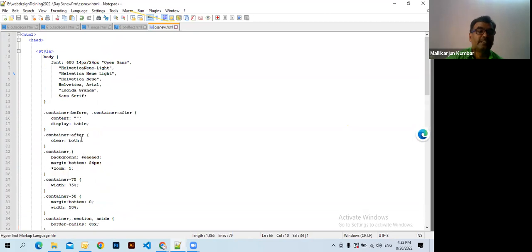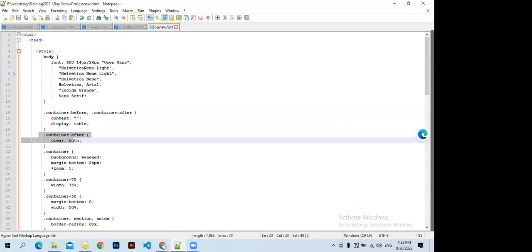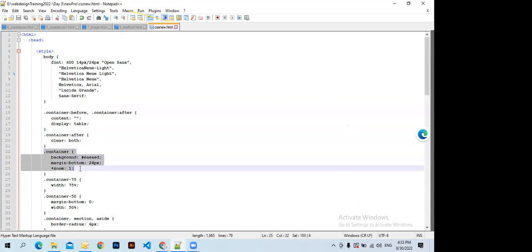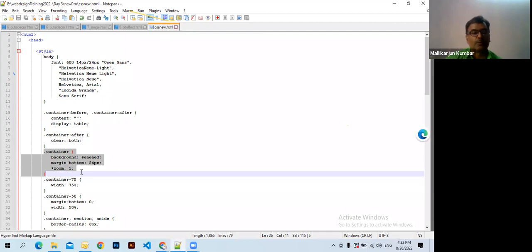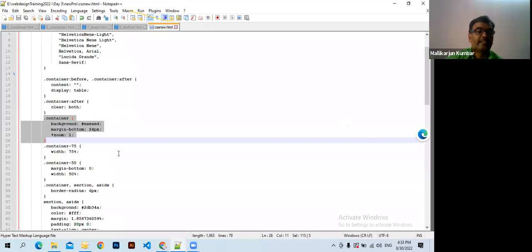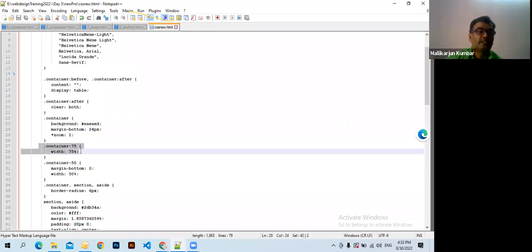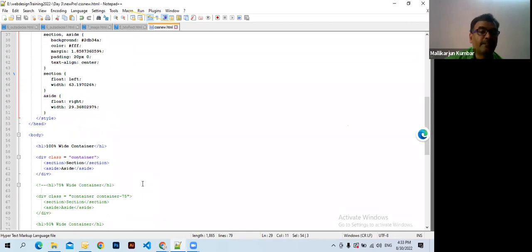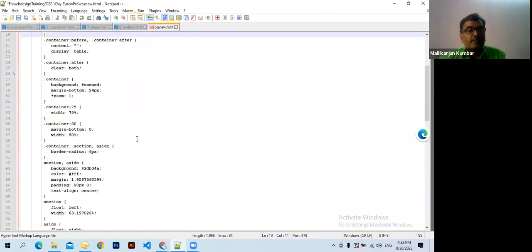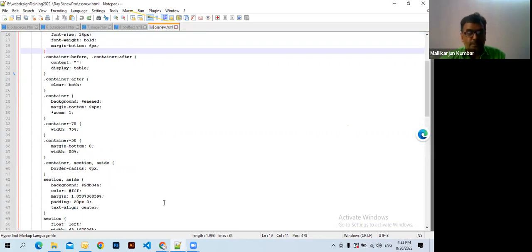So the CSS is written here. The CSS is written here. For the complete container class, we wrote the code that the background is going to be this and this. Later, container 75. So what is this container 75 here? Okay. So here, what was written here, 75%. For that, we have written the separate CSS. So let's make everything open. Save this.